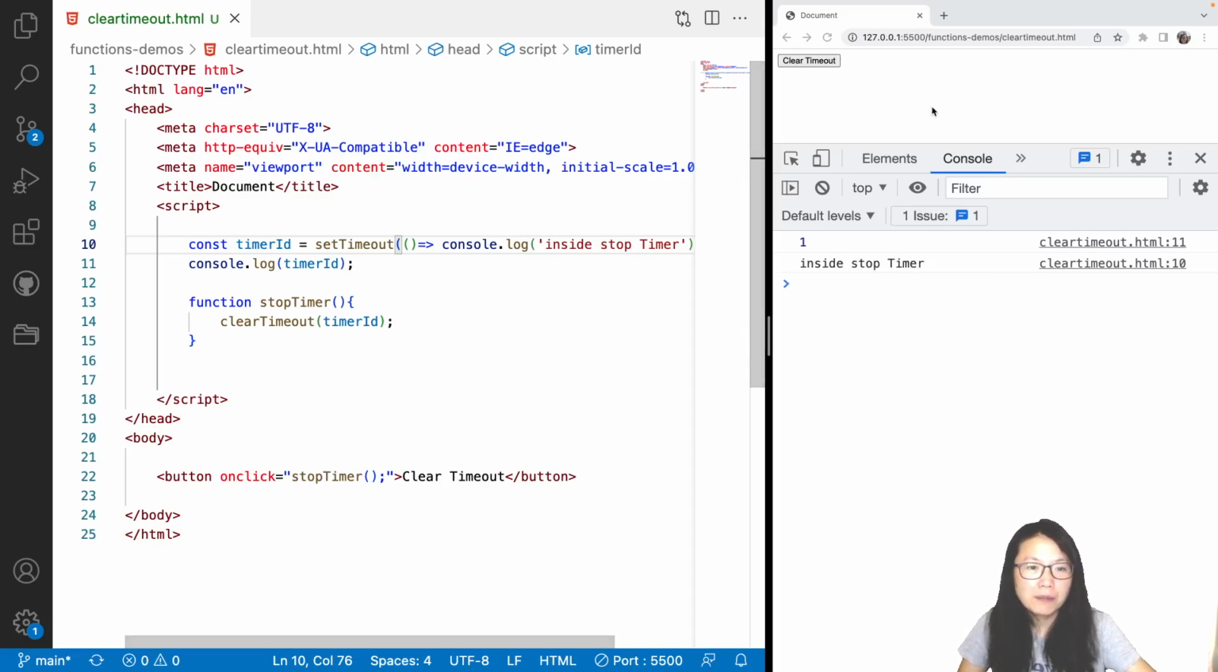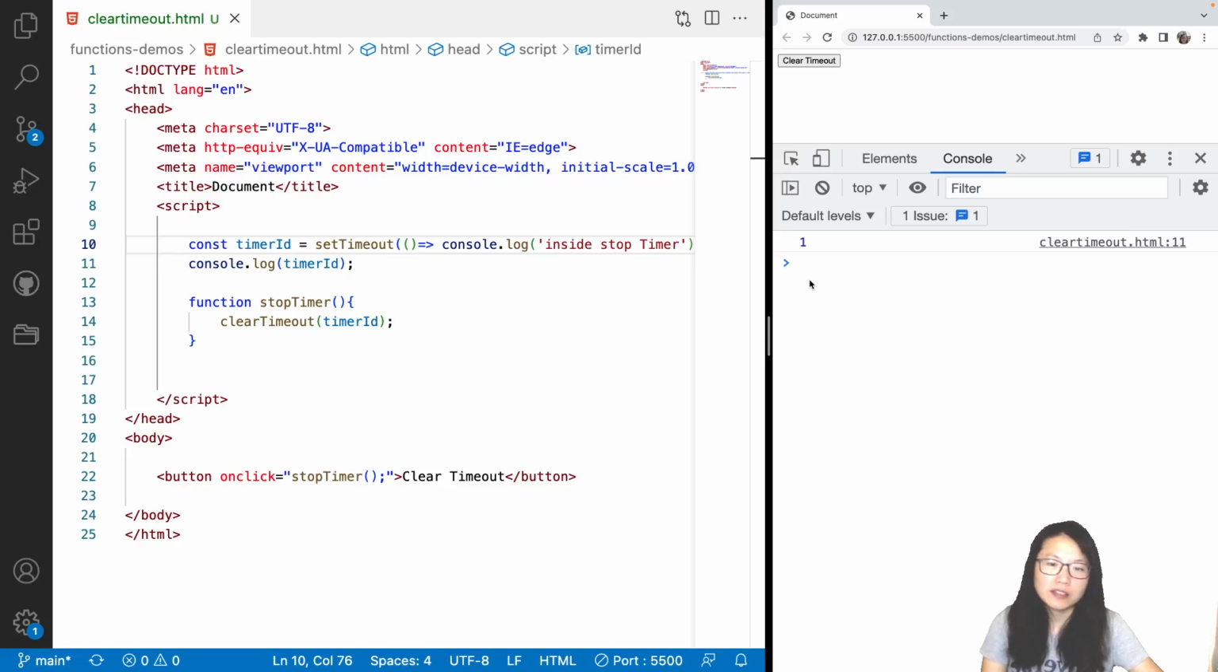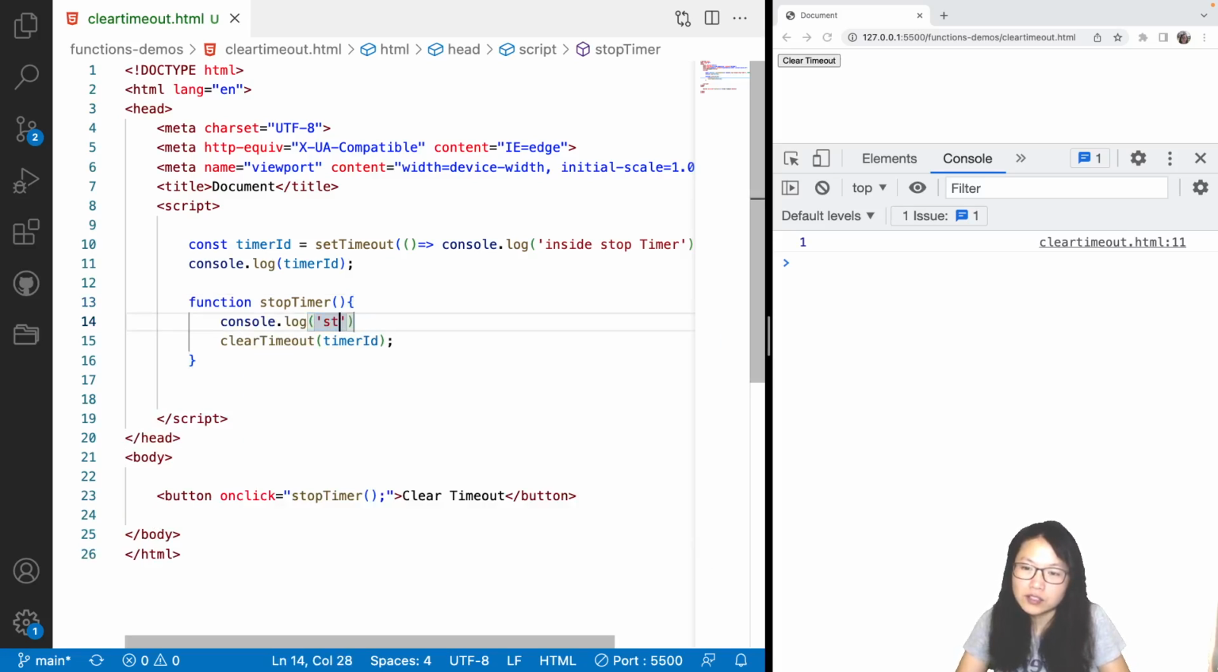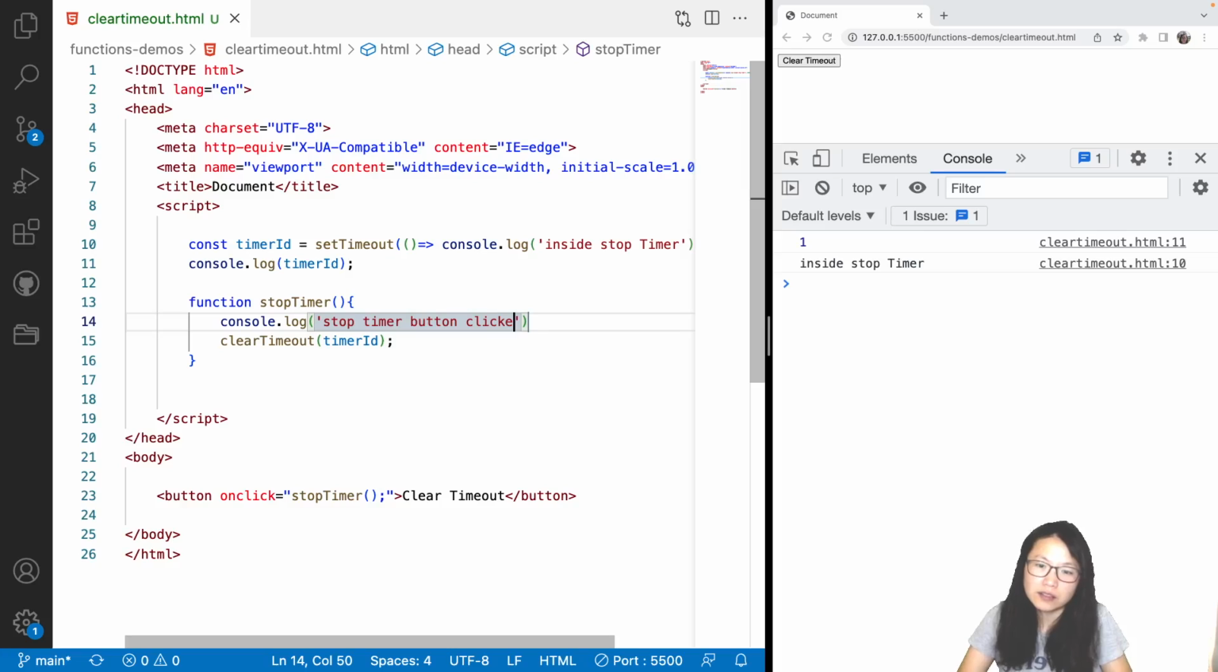That's the behavior. But now I will execute the function again, and I click clear timeout already. So now let's wait a little bit. You will never see inside the stop timer being printed. I think we already waited 5 seconds. Because when we do clear timeout, the scheduled function, which is this arrow function, is being cancelled. I can also add a stop timer button clicked.